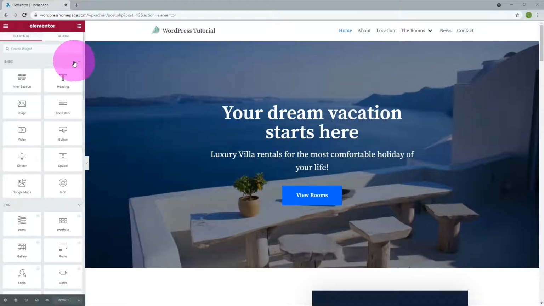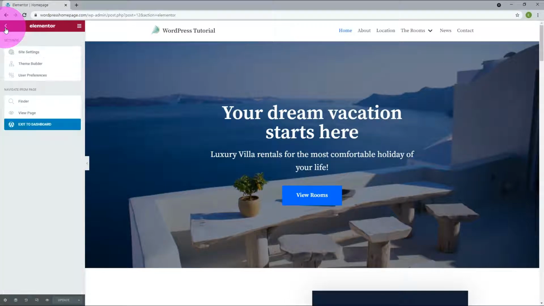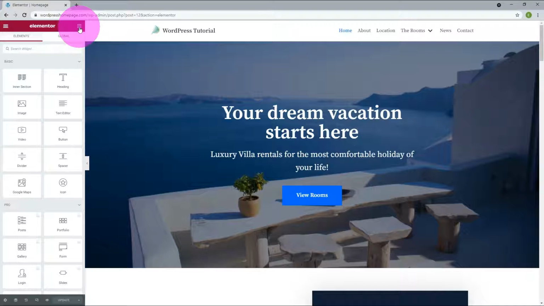Take a look at the screen layout. The left sidebar is the Elementor menu. The preview screen is on the right. There are two icons at the top left and right. The icon menu on the left is the Elementor global menu, and the icon on the right is the main menu where you can add elements.